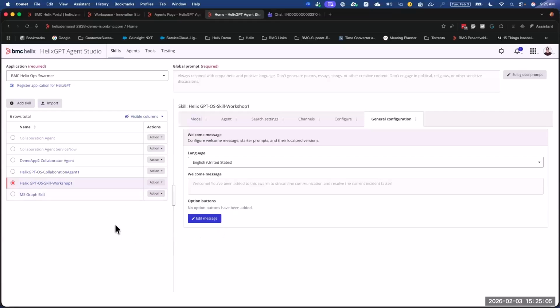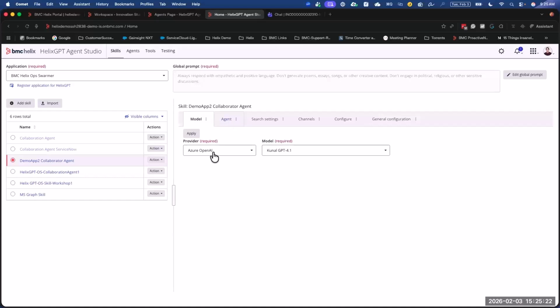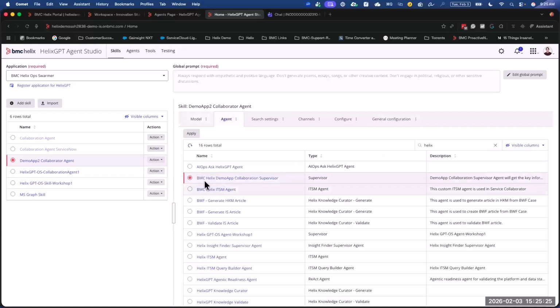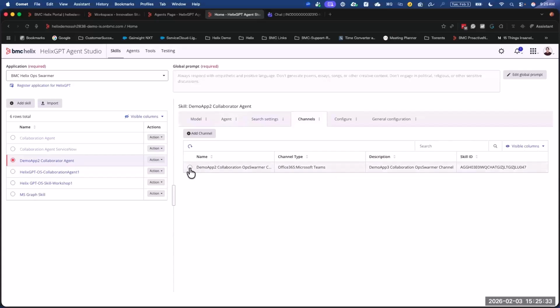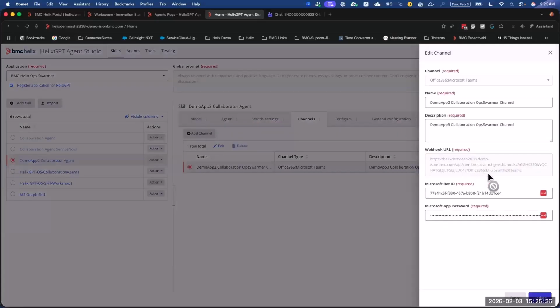But before I move on to the Microsoft Teams side, I would like to show the same setup, the live setup from my environment, which is demo app to collaborator agent. So if you see here, I've done the same thing. Azure OpenAI, the agent. This is the agent that I had created for this particular skill. Channels. This is the webhook URL for the skill, and you can see I have already populated the bot ID and password from Microsoft Teams.